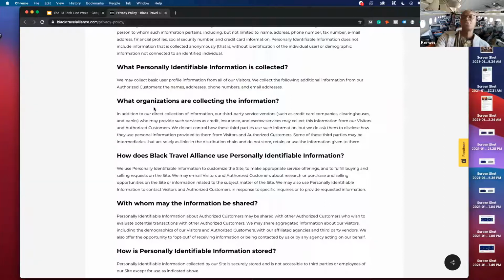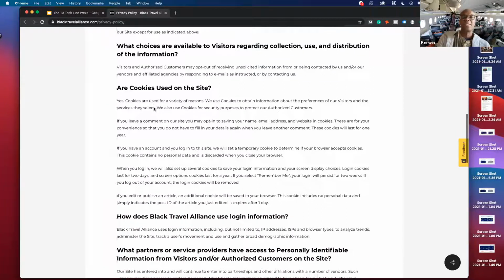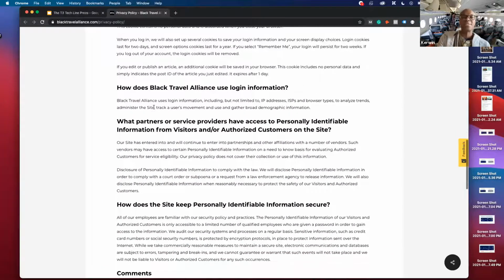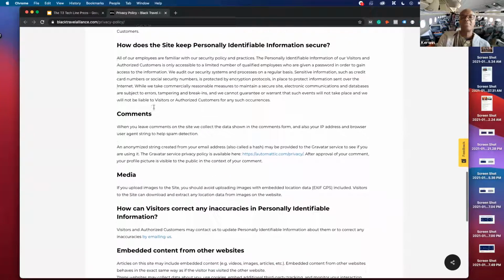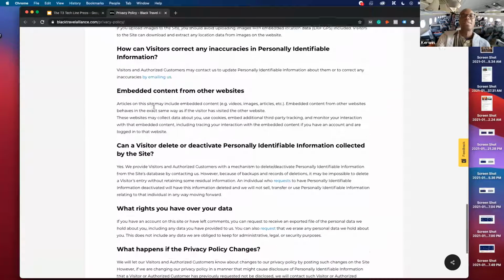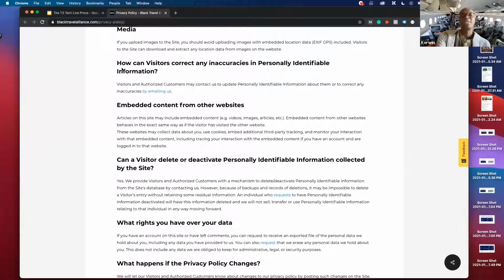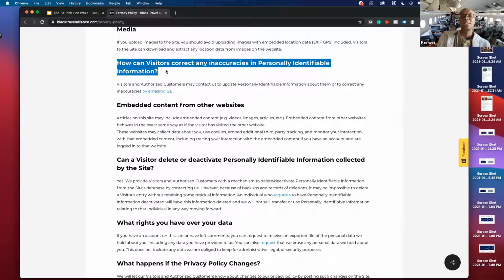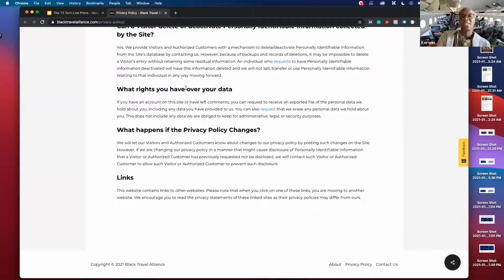And LJ, you can scroll through it some more. Just run through here and you can see, it tells you what cookies are. This is standard stuff. So you'll see most websites will have something very, very similar to this. But the key thing on here is you need to have a way, like where it says, how can visitors correct any inaccurate information? You need to have a way for visitors to be able to do that. LJ, keep scrolling down. You can just go through and take a look at this and it gives you an idea.